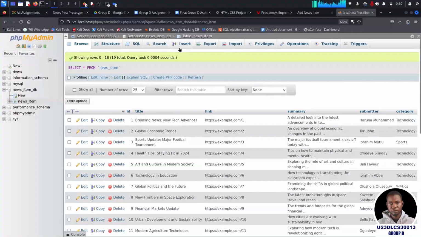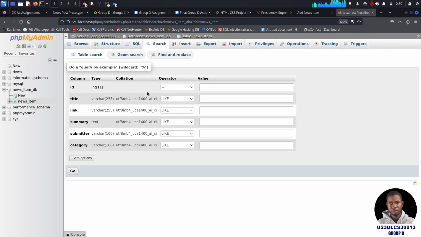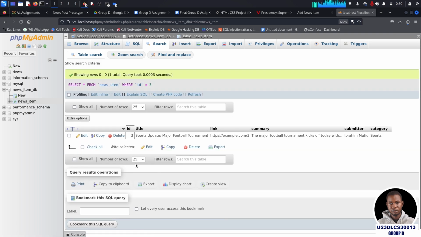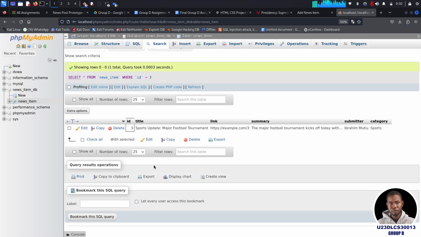You can search for items. So let's say this is ID number 3, which is Ibrahim Mutiu. I can go to my database here and query ID equals 3, enter, or you can click on go. You can see that it brings a record. Let's see, show all.